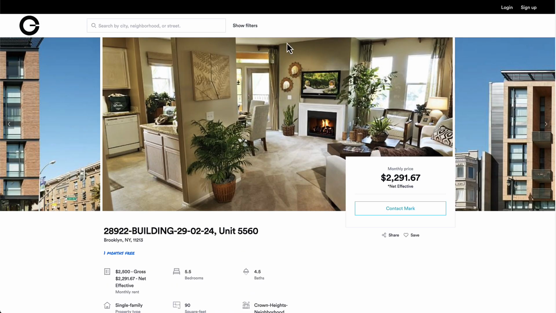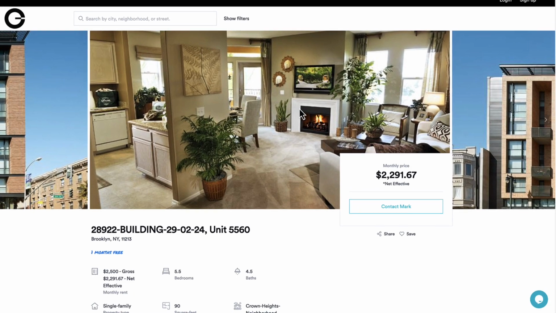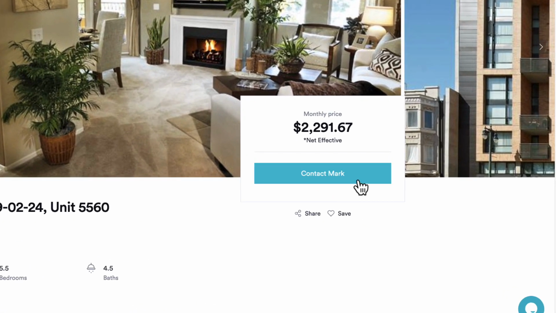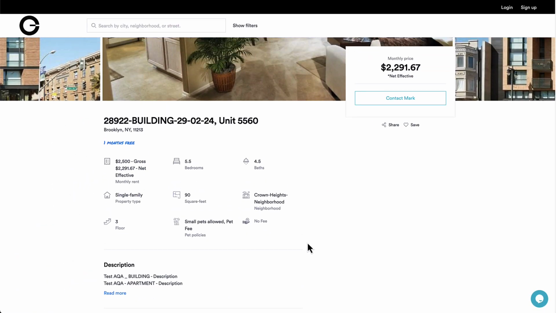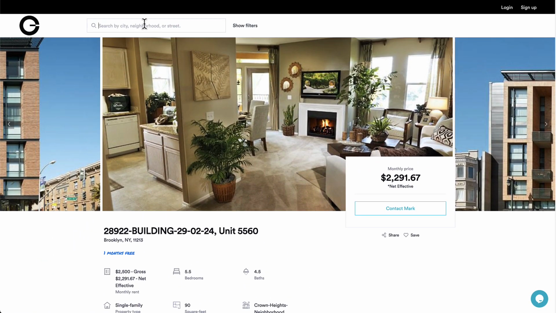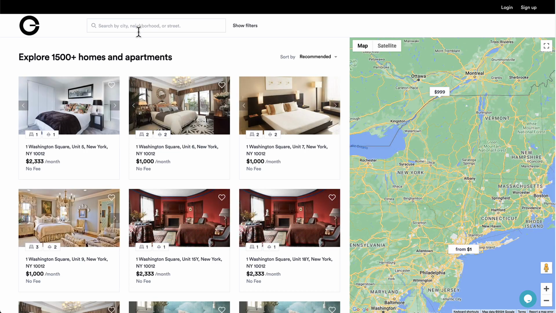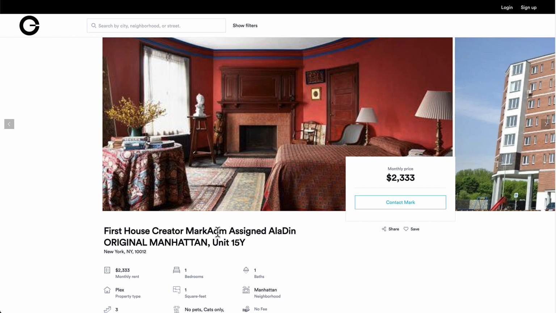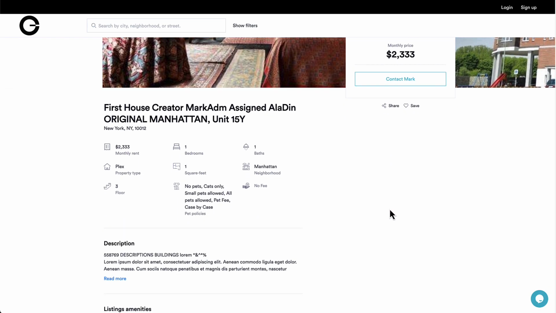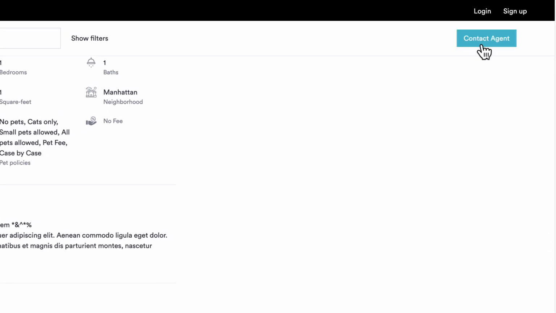When they click the link to open it, this is what they'll see. The name of the agent that sent the link will show up here, which will help protect that lead. Even if I now go search for a new building or a new apartment, even though I'm not logged in, the original agent's name will still show up. And from here, customers can go ahead and apply for the apartment.